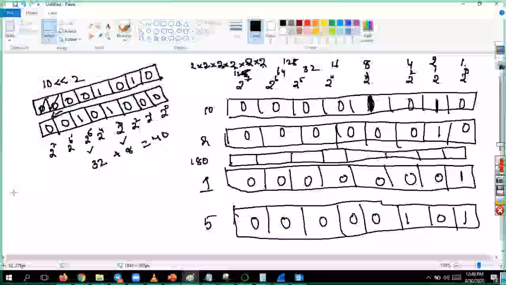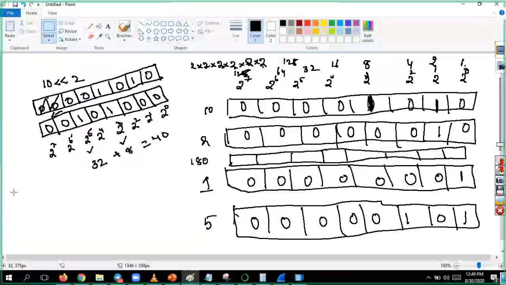Shift operators are hard. Harder than bitwise operators. No. And we are tired. No. That's what. It is very simple.